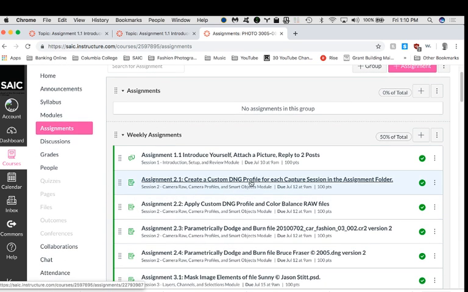Let me see which one it is. Yeah, there is this assignment, create a custom DNG profile for each caption, such that there's 4 of those that are going to be due, right? You can throw all of those 4 into a single folder that's named correctly for the assignment, and you'll be good to go. Are there questions about this?